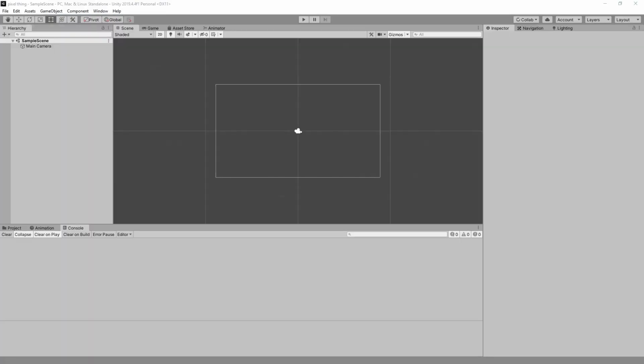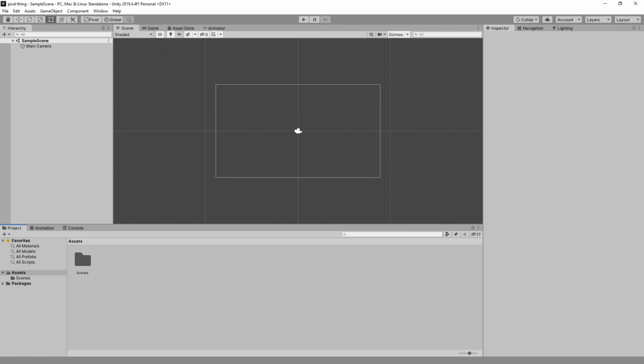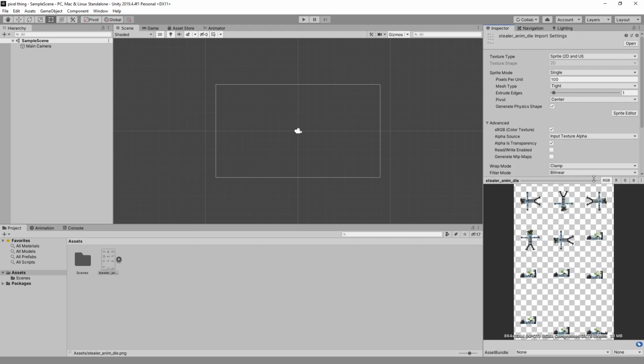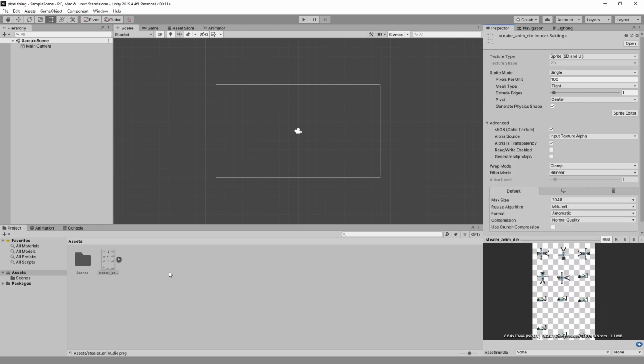So let's drag in... Oh, I got to have the project window. We'll drag in the PNG that I just exported. There it goes. Okay, so here it is being previewed down here. Up in the inspector, you just want to check that a few of the settings are the right ones. We do want it to be a sprite, which it was. Sprite mode is going to be multiple.